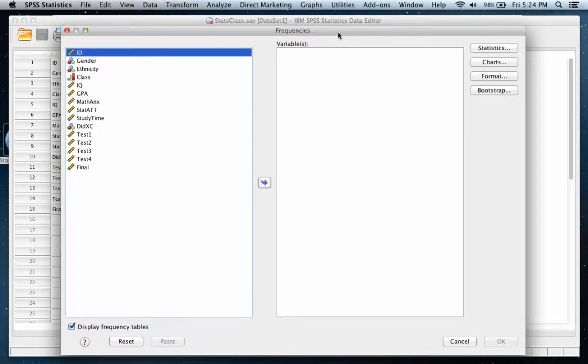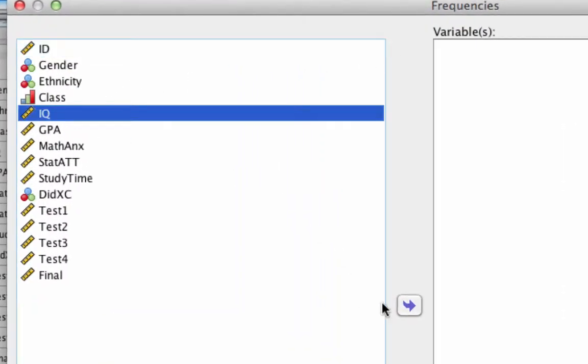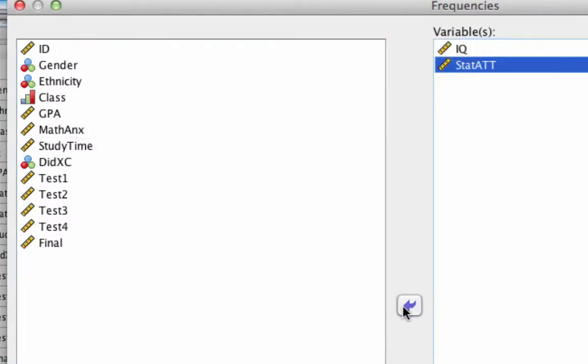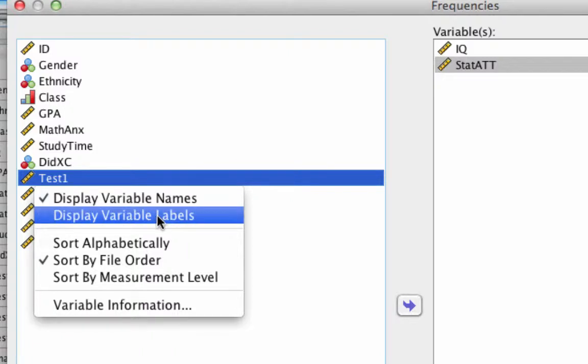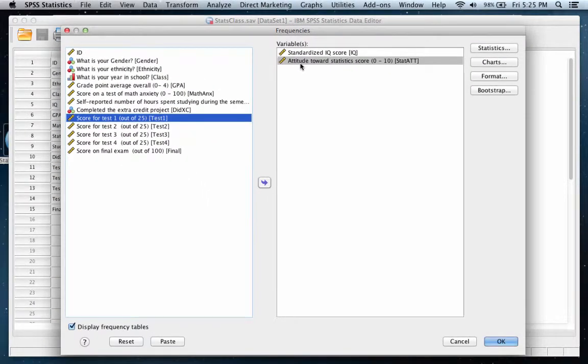We're going to put two variables into the SPSS variables box, and the variables that we are going to use are the standardized IQ score, that's IQ, move that one in, and attitude towards statistics, that is stat attitude. Let's move that one. If you would like to see the labels for the variables rather than their names, you can right-click on your PC or control-click on your Mac and change to display variable labels. So again, standardized IQ scores and attitude towards statistics scores.